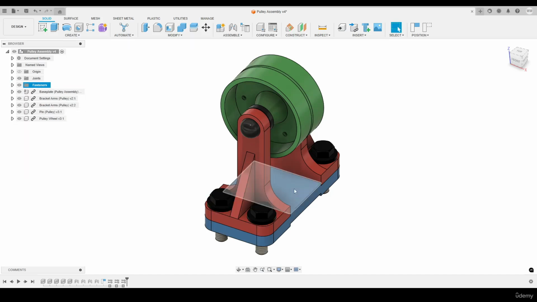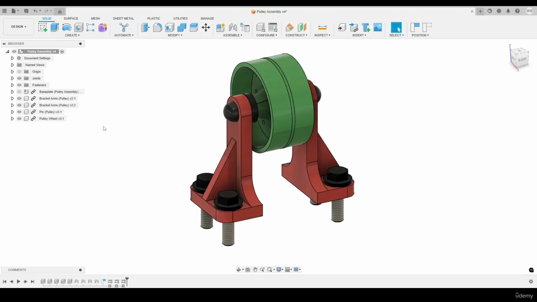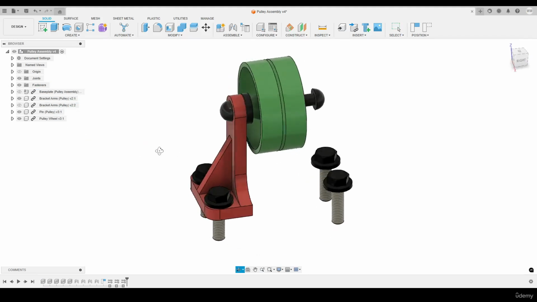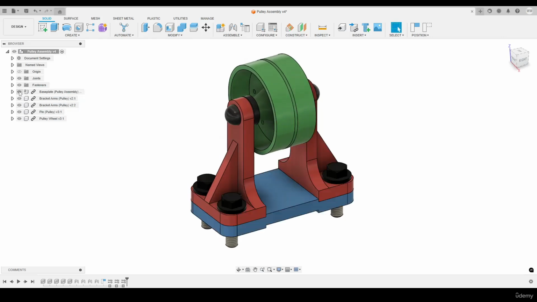And likewise, let's say we wanted to hide the base plate, we could locate that. We could hide that part like so, or one of the bracket arms as well. And that's how we control the visibility of individual parts. So turn those back on.